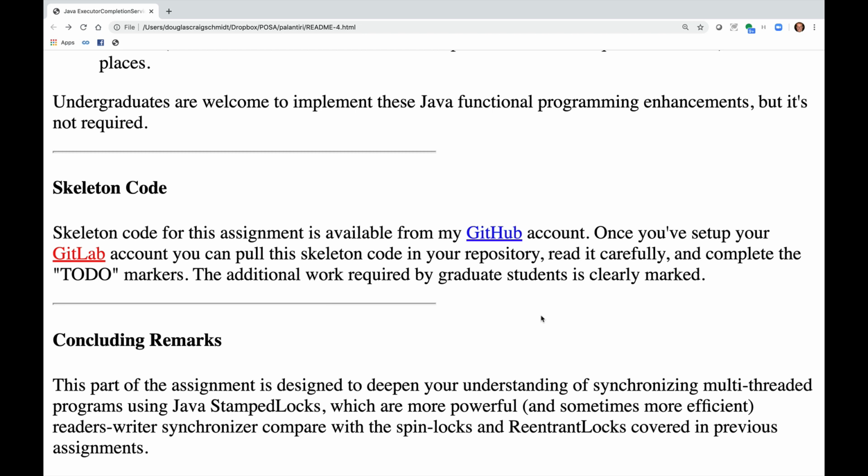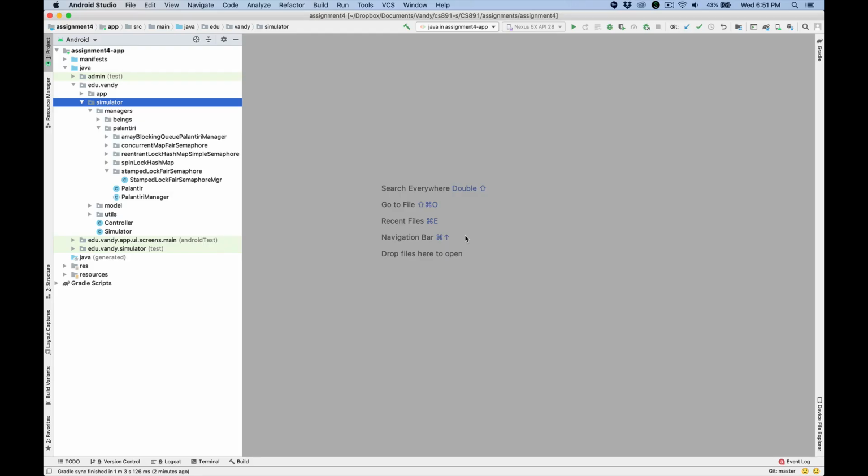This part of the assignment is designed to deepen your understanding of synchronizing multi-threaded programs using Java stamped locks, which are more powerful, more complex, and sometimes more efficient compared with spin locks and the reentrant locks that we've covered in previous assignments. Now that we've discussed the specification for Assignment 4, let's go ahead and walk through the skeletons.